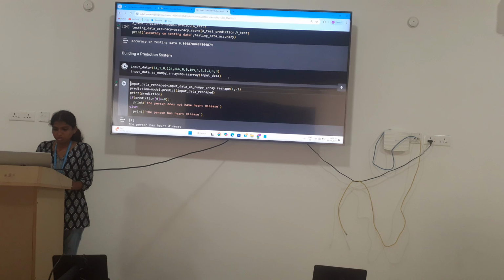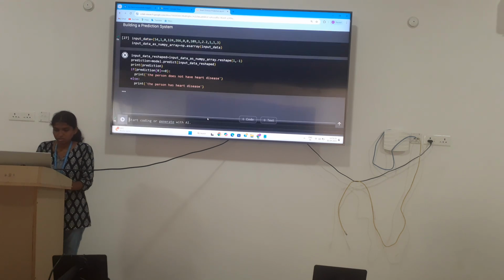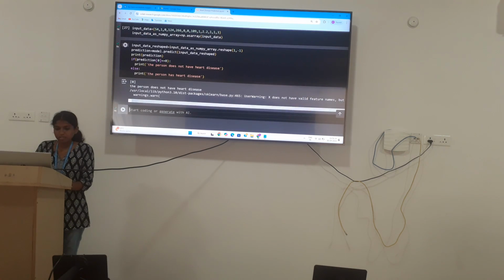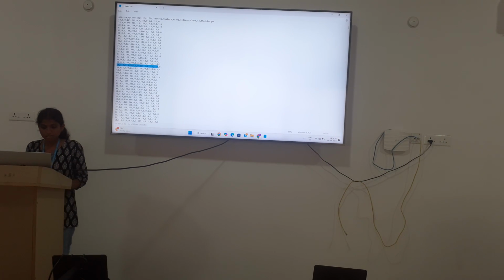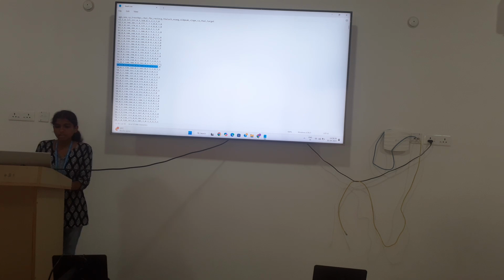By running the code, here the person does not have heart disease. We can cross-verify that here it is 0, where the person does not have heart disease. If the term is 1, the person has heart disease. Thank you.